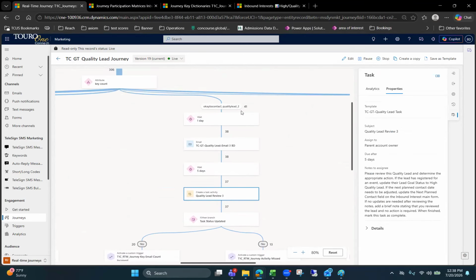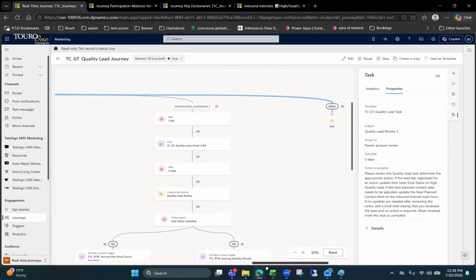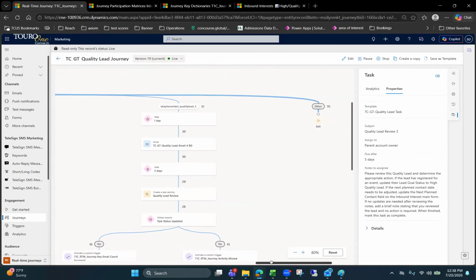This is email number three for them, even though it says two, and it's sending out another email, and then that's the end of it, right? So you got a fourth email, and that's the end.